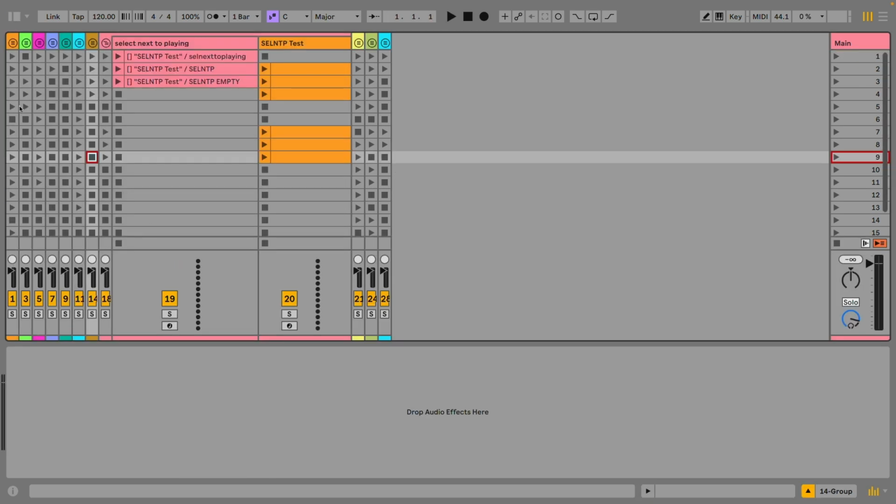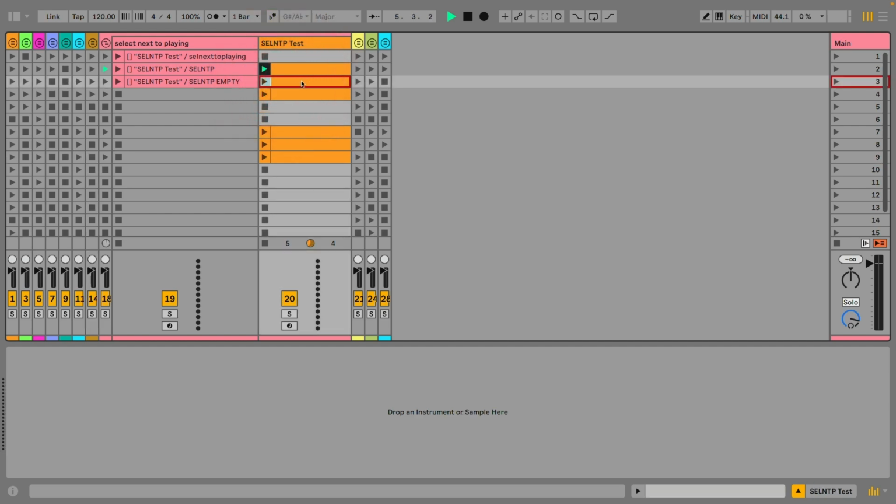Next, that was also a request from my Patreon. So the select next to playing action. This is a track action. It's applied to this track. It will select this clip slot just down or just next to the one which is playing. All right. So when I trigger this action, it will go down and press this next clip slot.